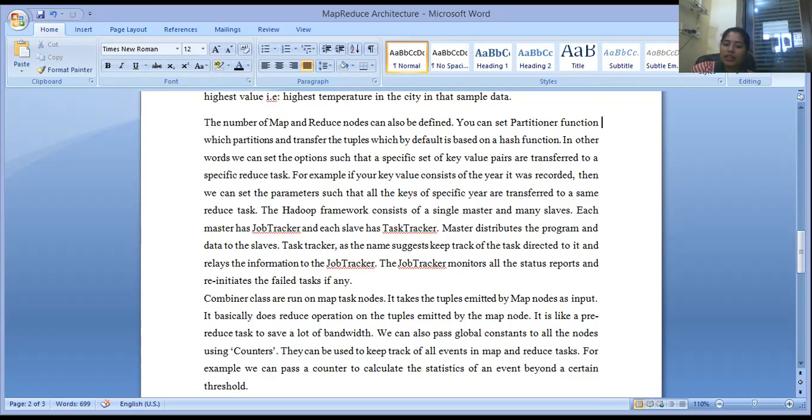Combiner classes are run on the map task node, and take the tuples emitted by the map node as input. It basically does reduce operations on the tuples emitted by the map node, and it is like a pre-reduce task which saves bandwidth.